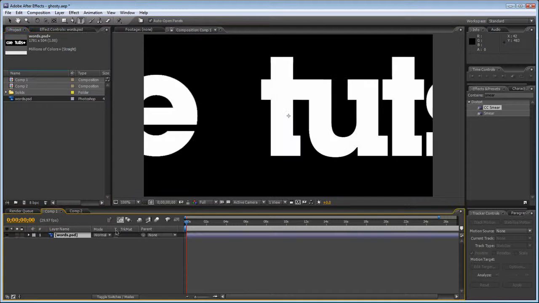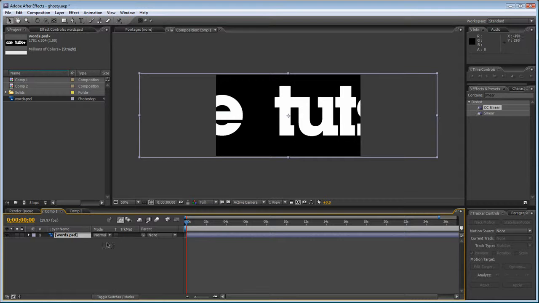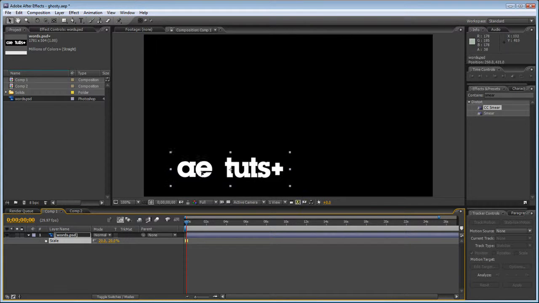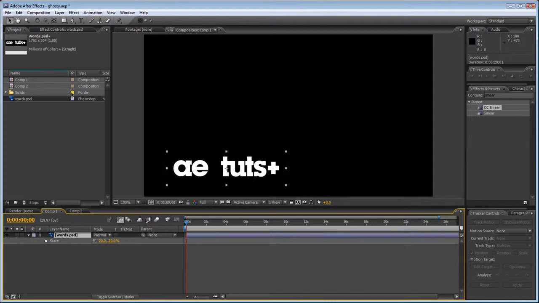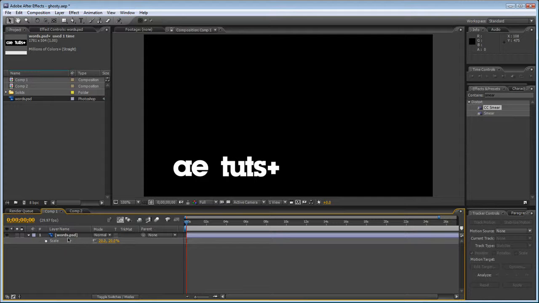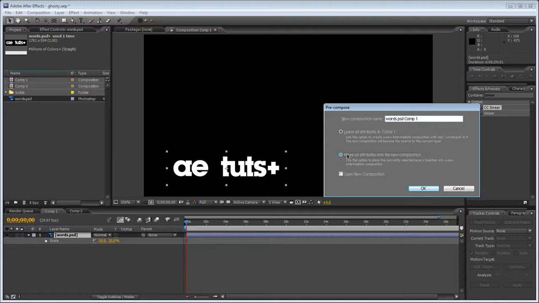So I'm just going to use the AE Tuts logo, and let's scale it down so that we have a good place to start. And right off the bat, let's just go ahead and pre-compose this by going to Layer, Pre-compose, or hitting Control-Shift-C. Let's move all attributes into the new comp, and we will call this Words.